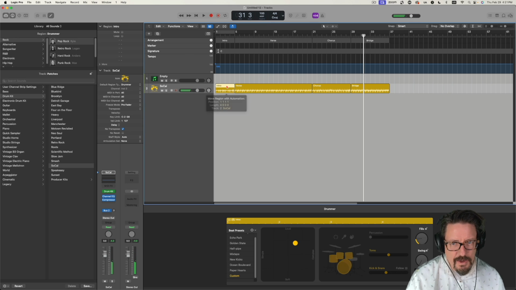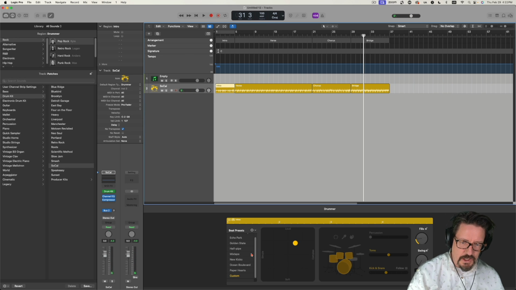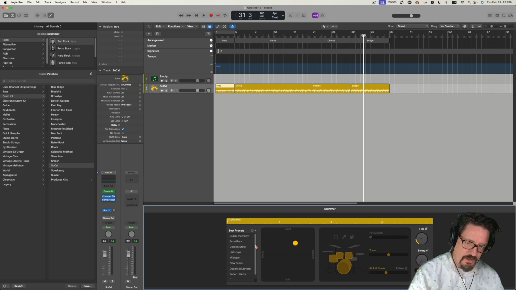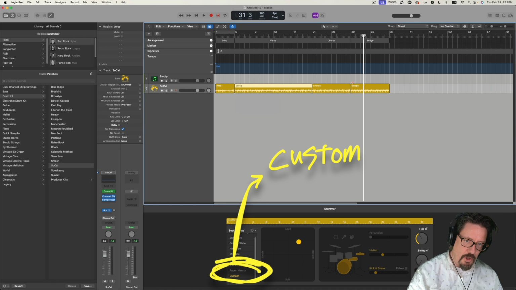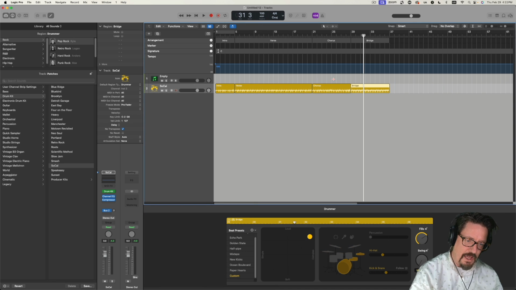Now, you'll see if you click on any of these regions that down where we typically have these beat presets for each of the drummers, this is a custom one, and each of these is a custom one that's been created in the style of that part of the song. So they've done a little engineering for us in terms of choosing that.